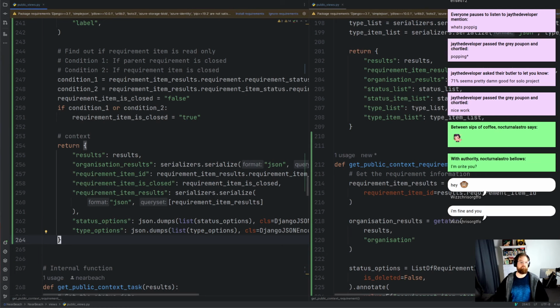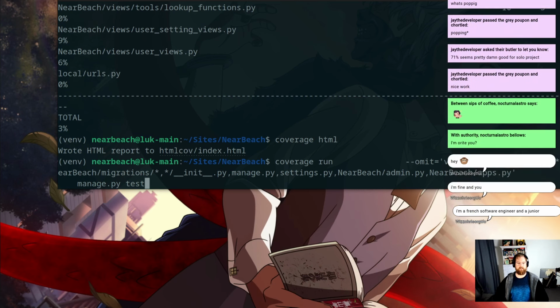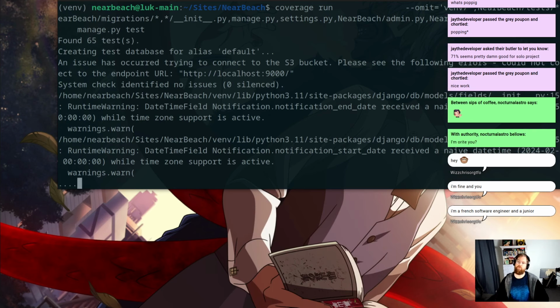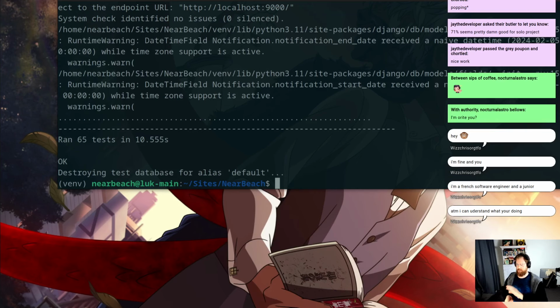Yeah, I can't complain. Can't complain at all. Just doing unit tests. I'm a French software engineer and a junior. Oh, welcome, welcome. I don't know much French, so I'm terrible at other languages. So, yeah. At the moment, you can understand what you're doing? Alright, cool. That is good to hear.